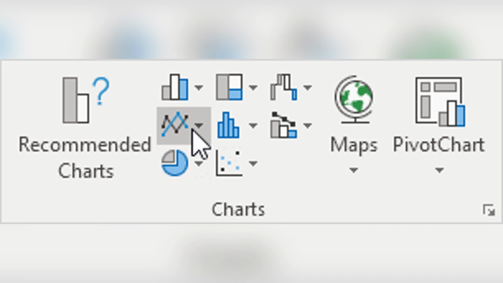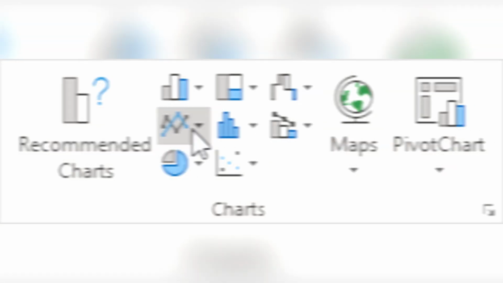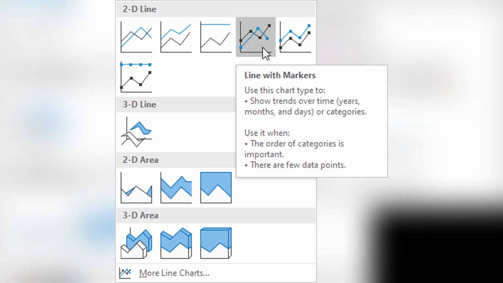Go to the Insert tab in the Excel ribbon and in the Charts group, click on the chart line icon. From the drop-down menu, select Line with Markers. You will now see a basic line chart created with your selected data.